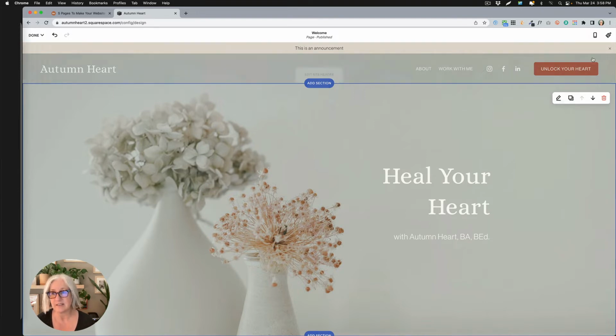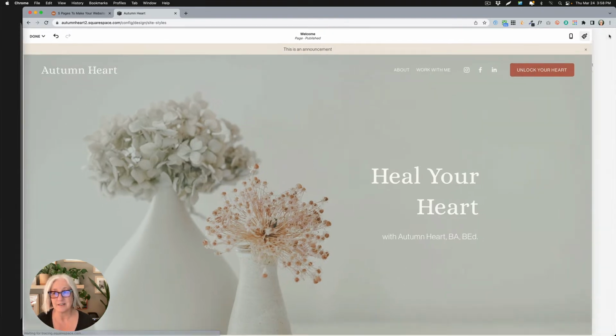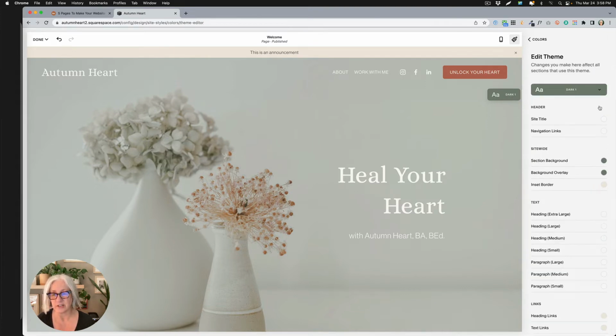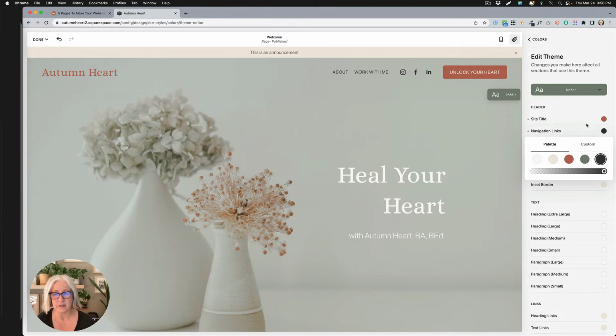So in this case, let us go into site styles and colors. So you can see our section theme is a dark one. So we're going to go into edit mode for that. And then here you can see where it says site title, navigation links. So this is where you can make the changes now. So that changes this and this here. So that is where we do that.